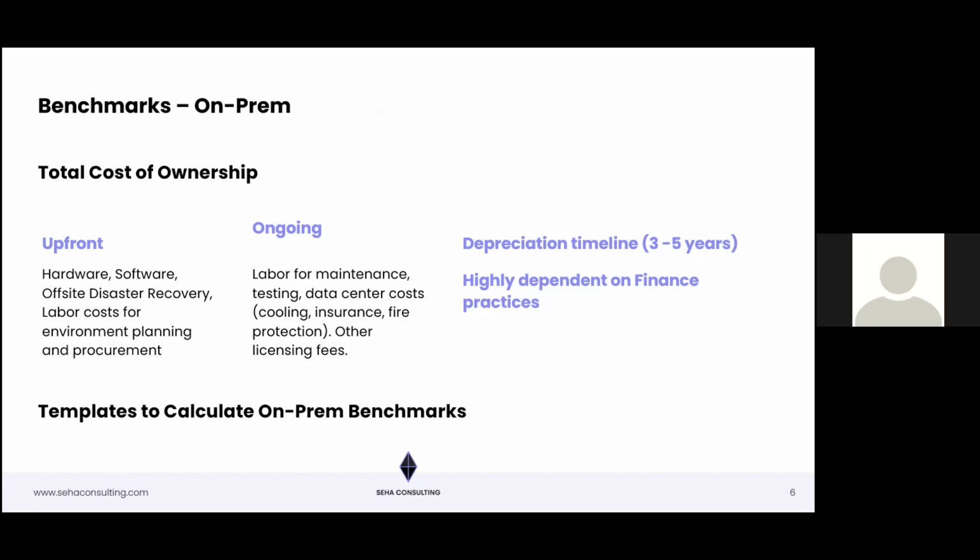Generally speaking, in a cloud sense, the ongoing tends to be more on the heavy side. These tend to be light, but there are costs both in on-prem and in cloud solutions from an ongoing perspective. These are the most common costs you'll have in an on-prem solution from an ongoing perspective.